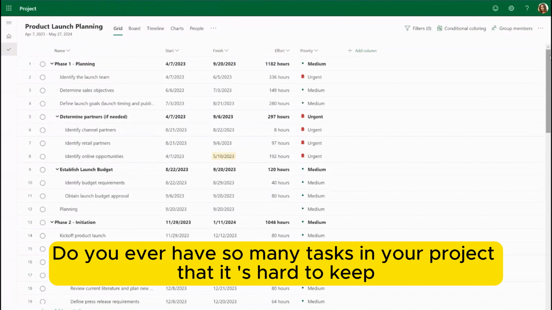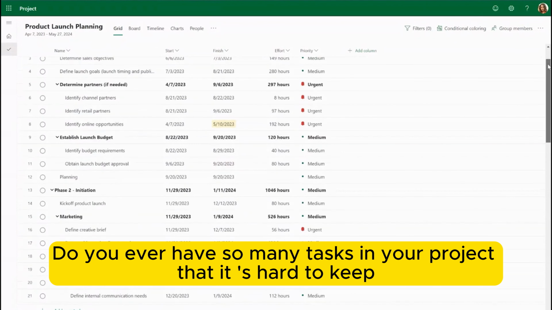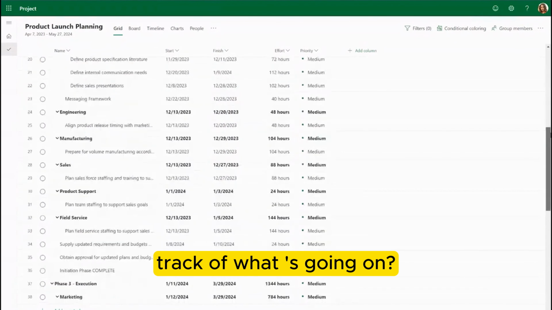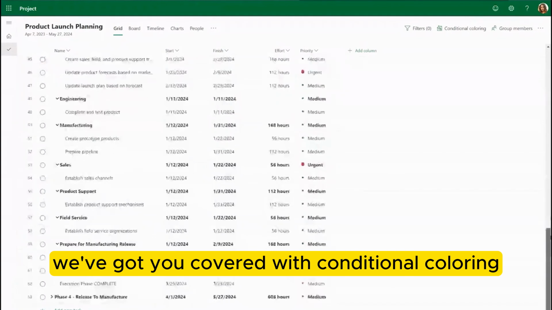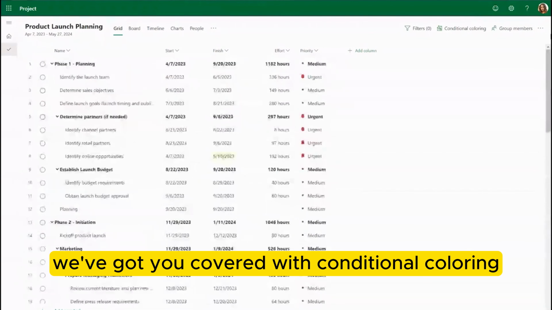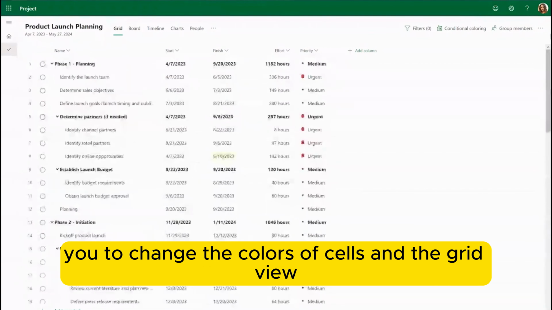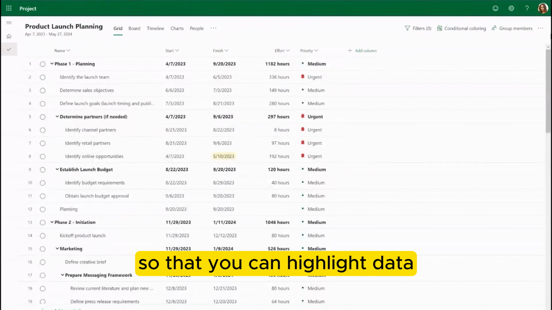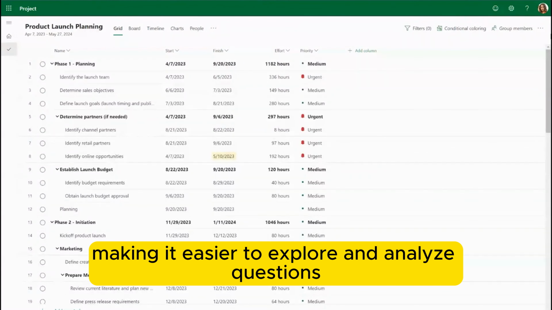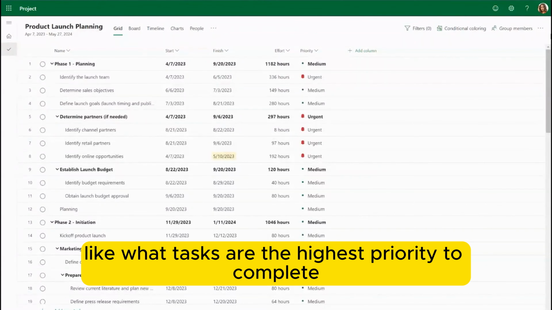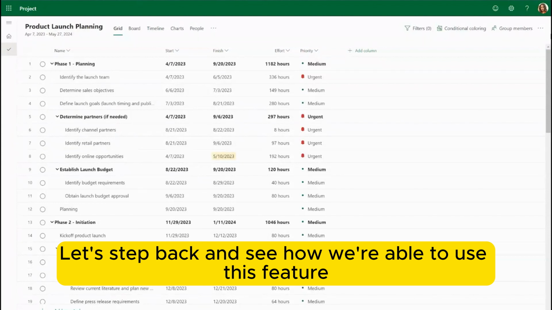Do you ever have so many tasks in your project that it's hard to keep track of what's going on? Don't worry, we've got you covered with conditional coloring. Conditional coloring allows you to change the colors of cells in the grid view so that you can highlight data, making it easier to explore and analyze questions like what tasks are the highest priority to complete. Let's step back and see how we're able to use this feature.